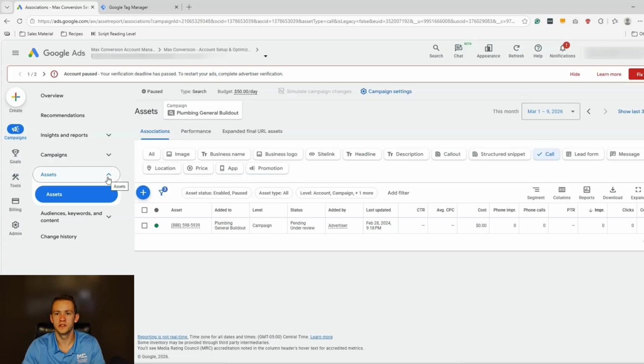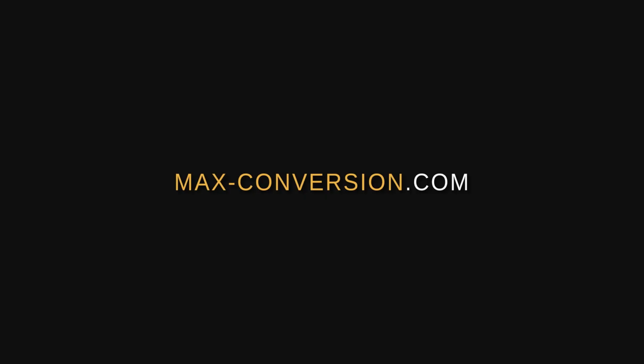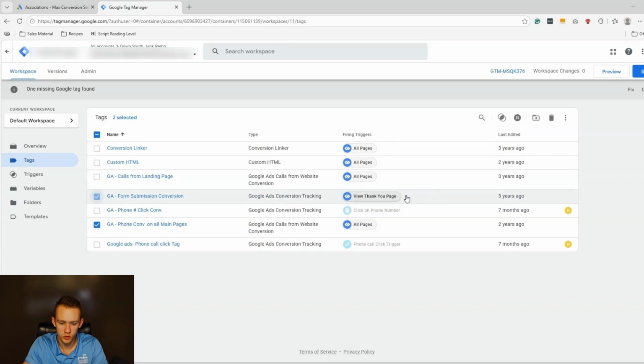Now, how do we make sure that this is actually being tracked? How do we make sure that it's firing? How do we verify that? What we're going to want to do is jump back over into Tag Manager, and I'll walk you through that. Okay, so this is a live client of ours, and I'm going to walk you through their setup here. So we've got our phone calls on the page, and then we've got our view thank you page.